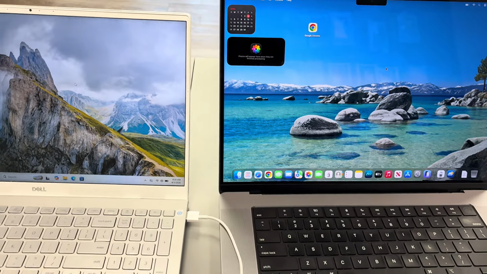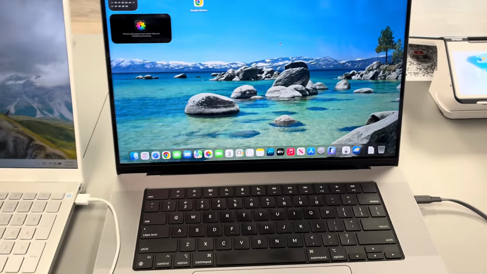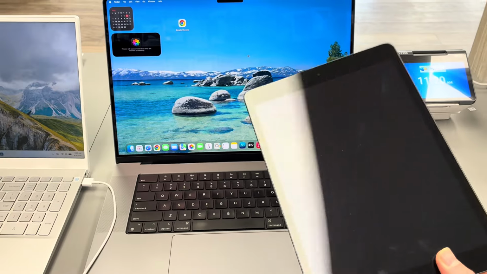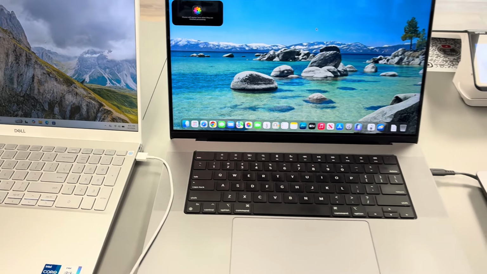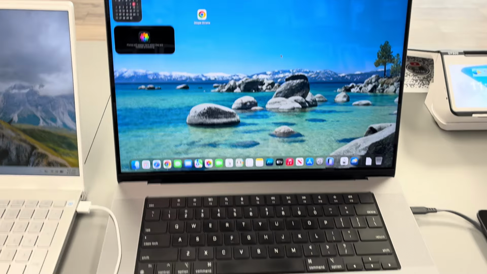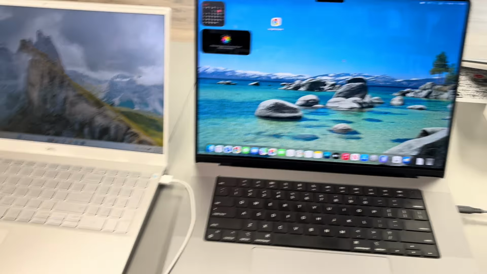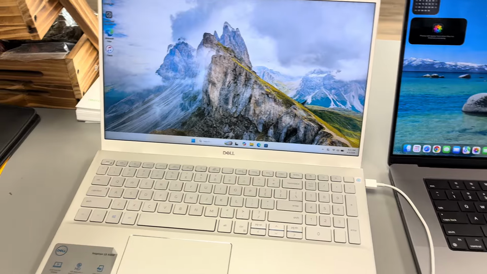Hello everyone, in this video we will talk about how to reset your iPad if you have forgotten your screen passcode or if it says iPad unavailable. How can you reset it using the Mac machine or if you have a Windows laptop.